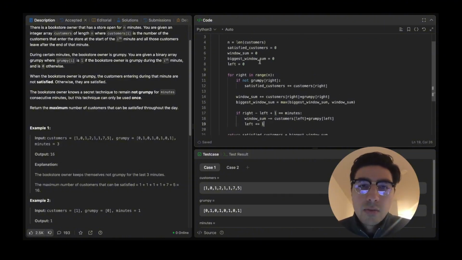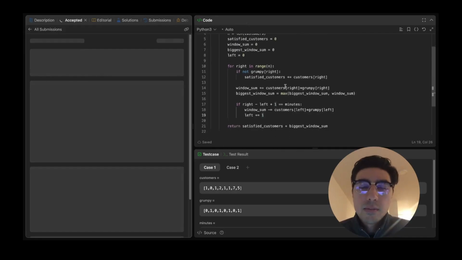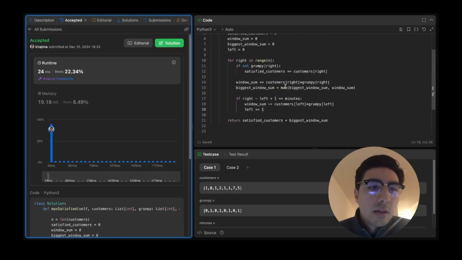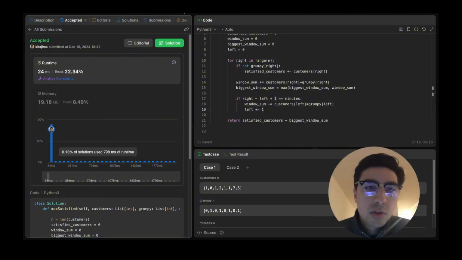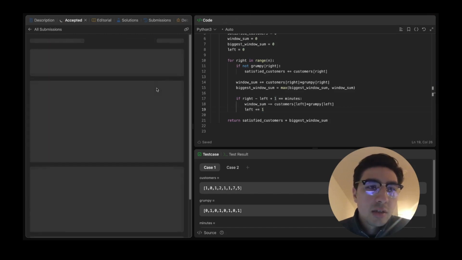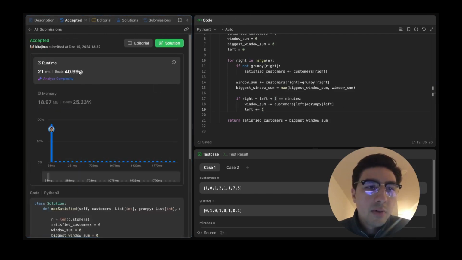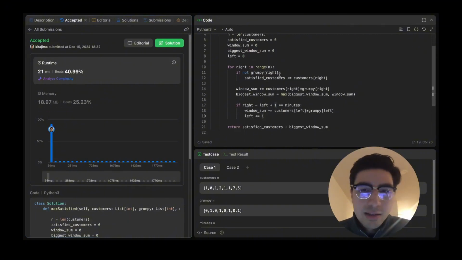So let's now see if this works. Let me submit this. And you see here, it's accepted. And yeah, pretty much everyone had one big peak here for the solutions. If you keep pressing submit, sometimes it changes how many we beat. So now it's 40%. It depends a lot on how many times you submitted. But anyways, that's my solution.